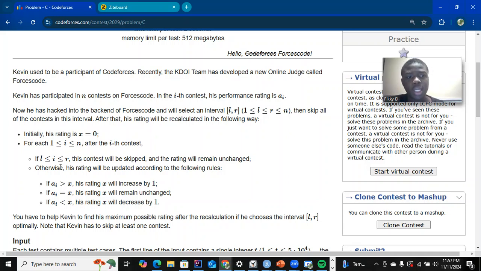So the idea is that we have to remove some contiguous set of contests, some interval [l, r], and then what is my maximum rating? I'm assuming that I have to remove some interval, and it cannot be an empty interval. It has to be at least size 1.